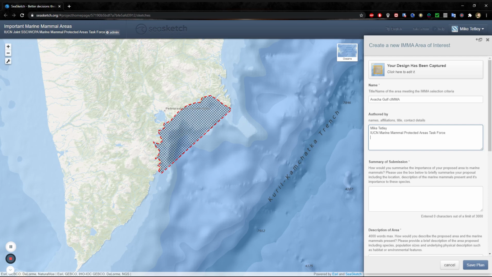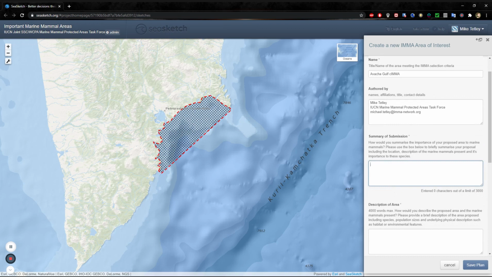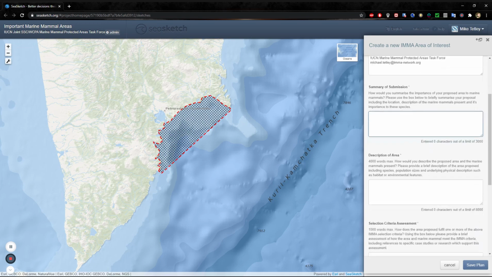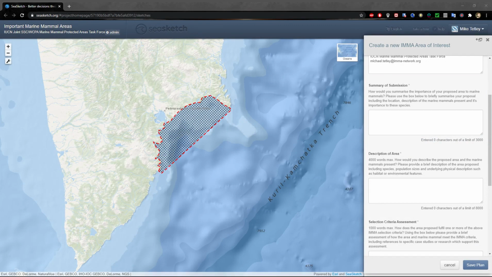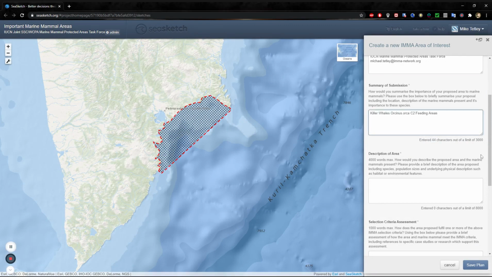Okay, and then you can contact me by my email address. In the summary of the submission, we've given you a number of characters you can fill in for this and some instructions about what we want from this area. So this area is going to be important for foraging killer whales.